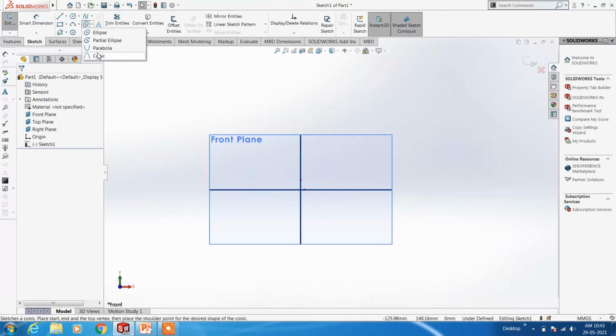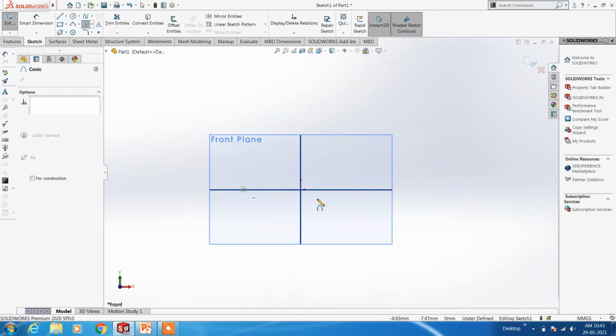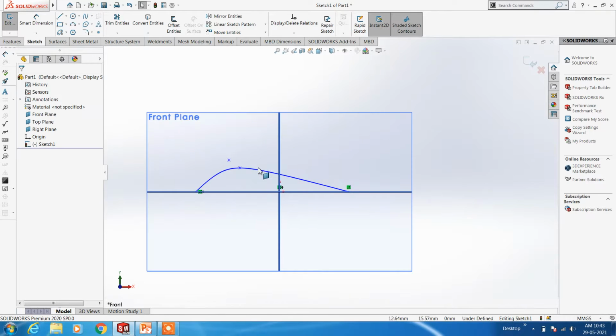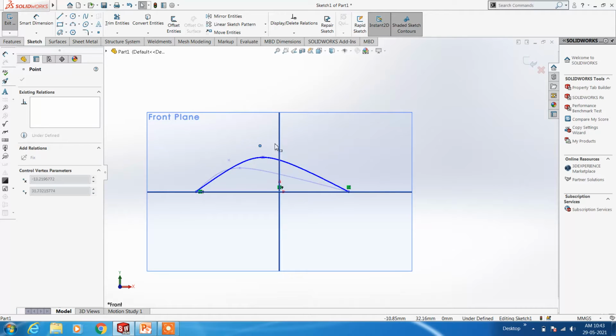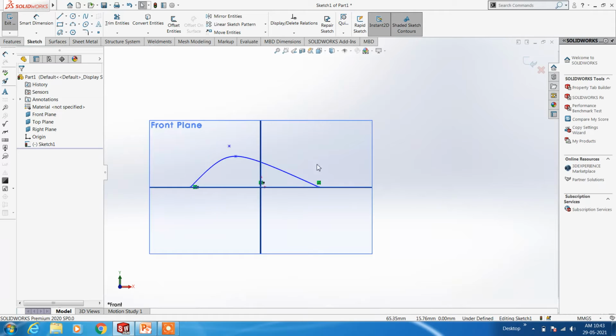Next one is conic. Conic is just like an irregular arc shape. After forming the conic shape, you can stretch the conic by using this vertex point. You can modify the shape according to your wish.